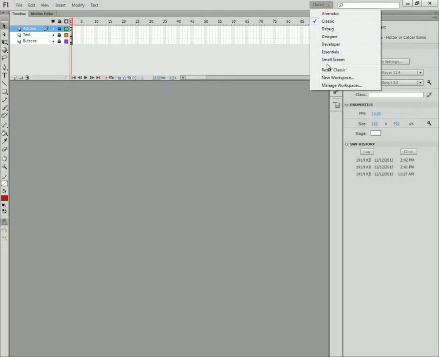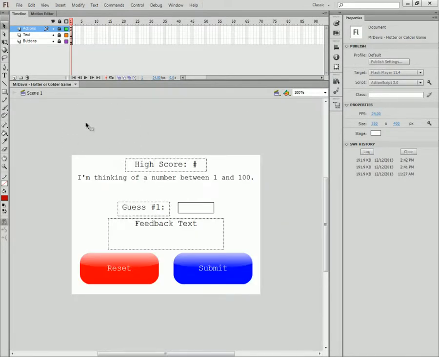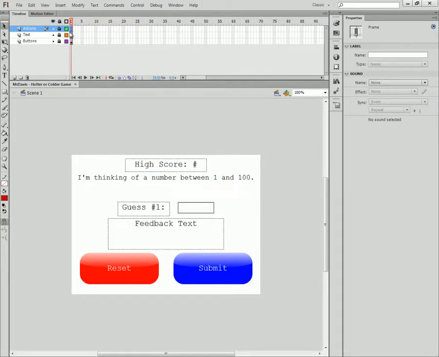And I might have to reset my workspace so that it actually shows up. There we go. So what we're going to be doing to this is we're going to change how the game functions. Instead of telling our player if they need to guess higher or lower, we're going to tell them if they guessed closer, which would mean they were hotter, or if they guessed further away, which would mean they were colder. The other thing we're going to do is add a little bit of animation to make this just a little bit fancier and a little more entertaining, at least visually. Okay? So first order of business is to open up our actions window.